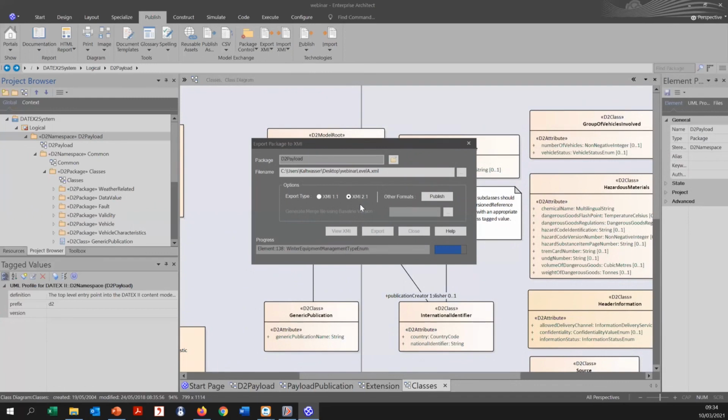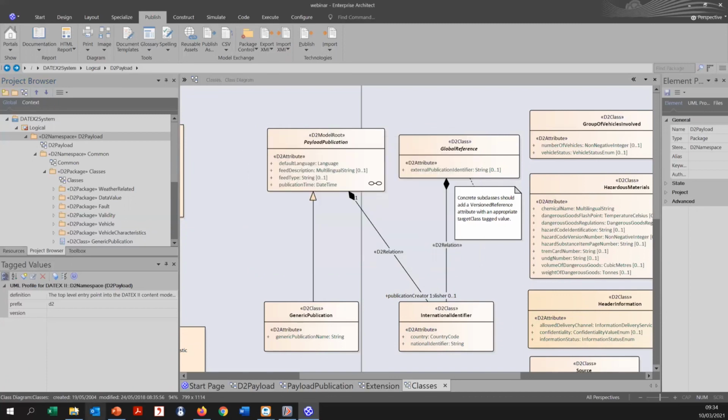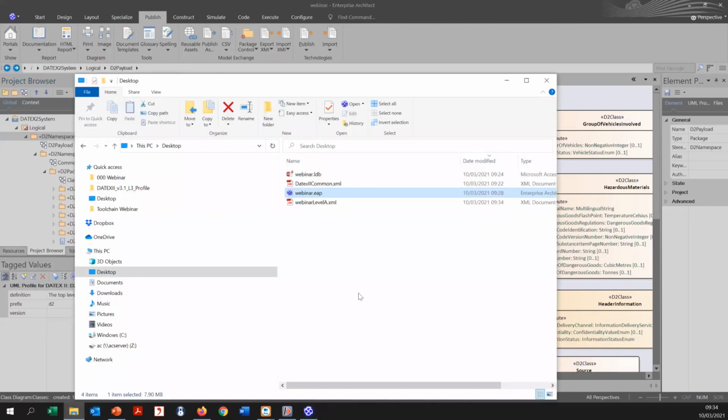Yeah, that is since, I don't know, 10 years or something. I think we are using UML2 and XMI2 before DATEX. So that's ready now. And if I go back to my desktop, then I've now created this webinar level A XMI export of my model, which at the moment is just the minimum model with the common module.